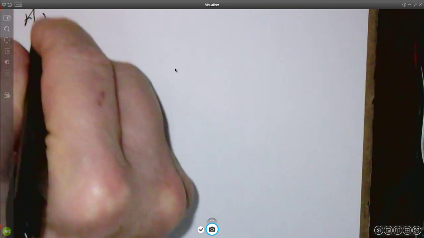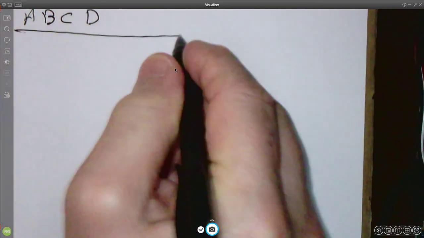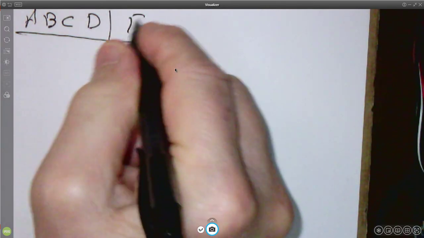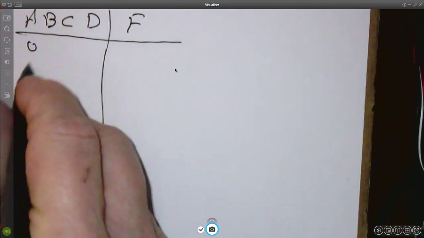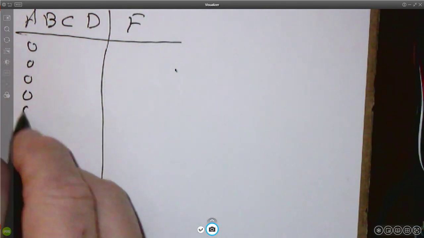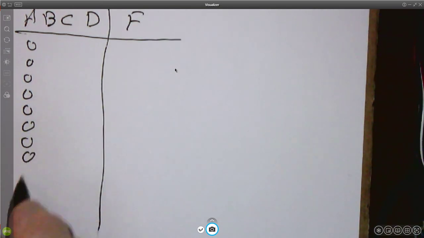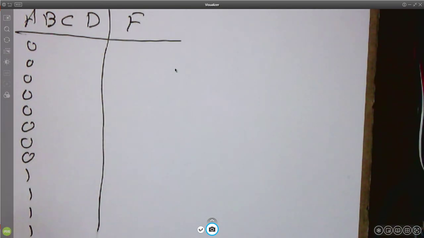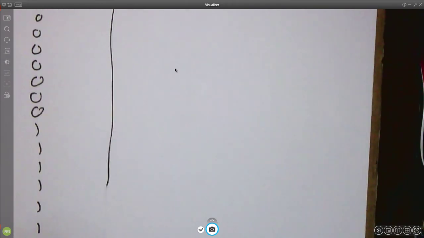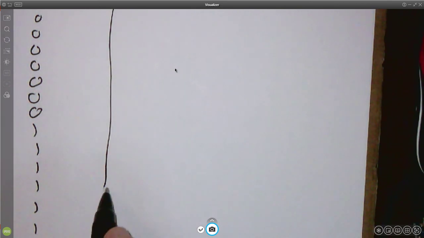So I was going to show how this works. Okay, so here's our truth table: A, B, C, D, and our output F. Okay. And so 1, 2, 3, 4, 5, 6, 7, 8. 1, 2, 3, 4, 5, 6, 7, 8. Okay, can we see all those? Not quite. Well, just about. But you'll get the idea.